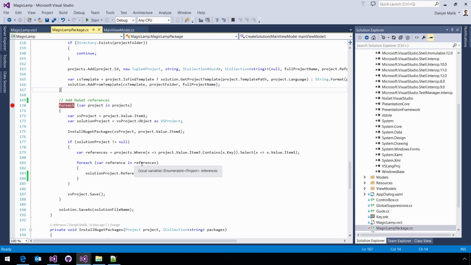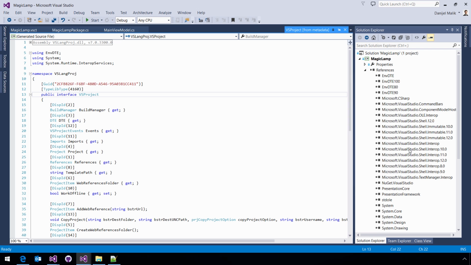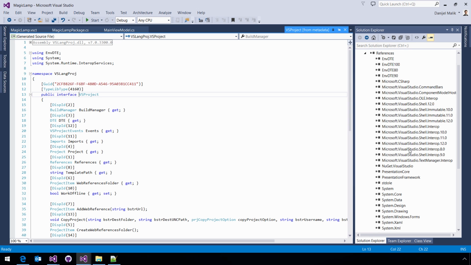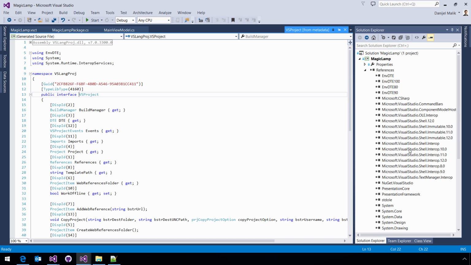So from this point on, it's fairly straightforward. So the VS project interface, which is defined in the VSLang Pro DLL, so you'll have to use one of the DLLs here. Hold on, where that guy is. I can't find it.